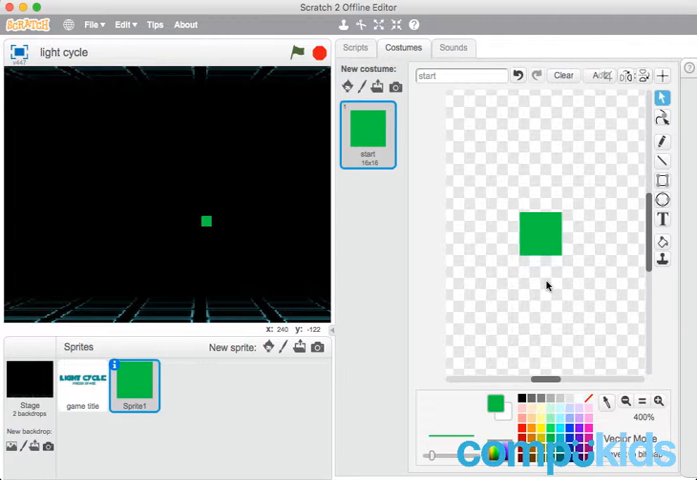In fact, player 1 has 6 costumes. The second costume is very similar to the first one. So we're simply going to duplicate. So you right click and then click on duplicate. So we're going to duplicate the first costume. And we're going to rename this costume to Up.